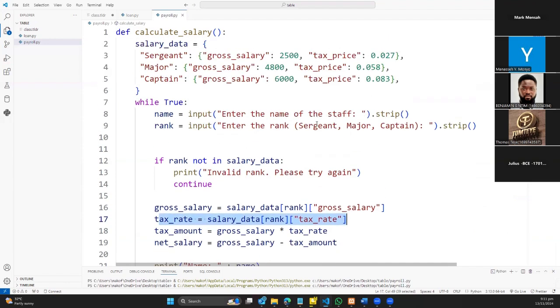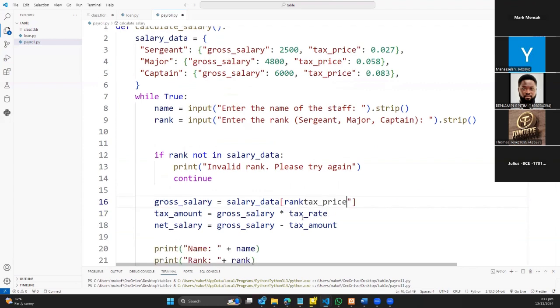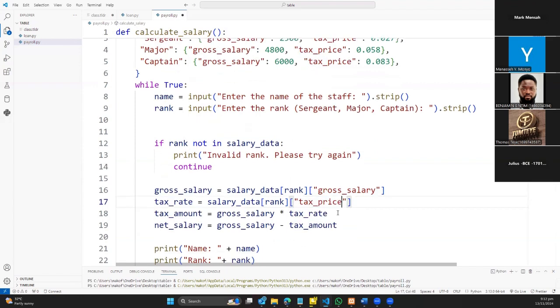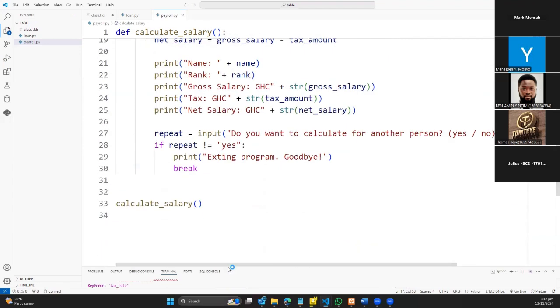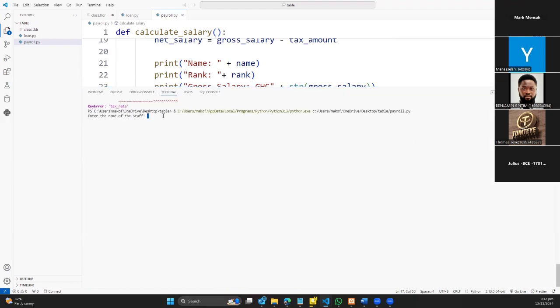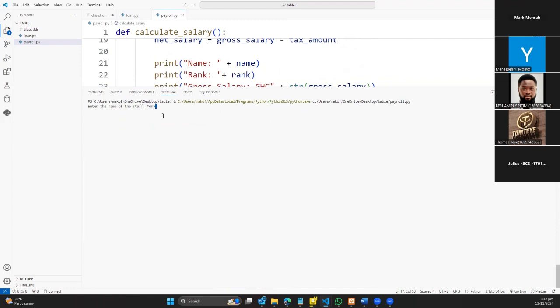So here, let me go over here. Over here, we called it tax price, not tax rate. So me writing tax rate over here, the computer is wondering what it is looking for when it comes here. So I can either change this, I'll just change this to tax what? Price. So now when I start the program again, I come here, I scroll up. Over here, my staff name is still Munyo.